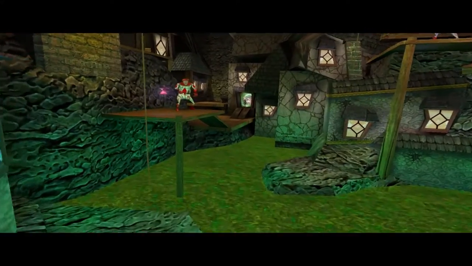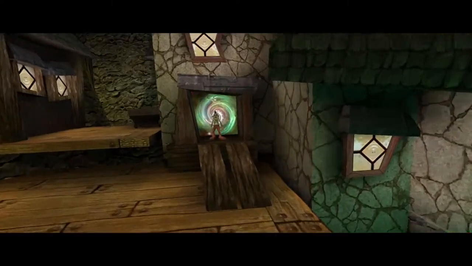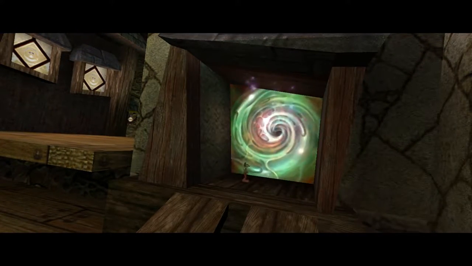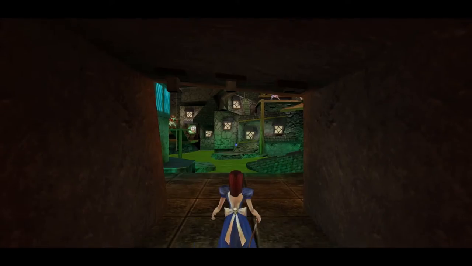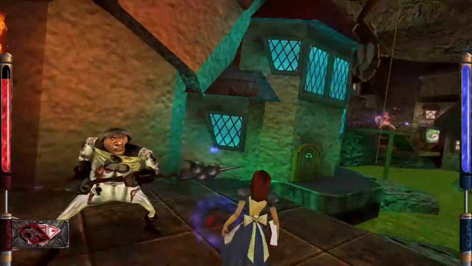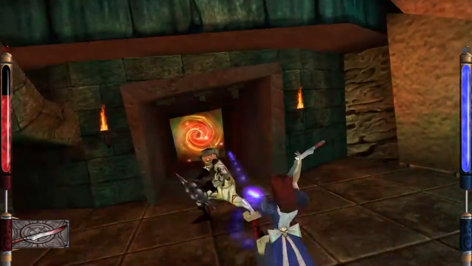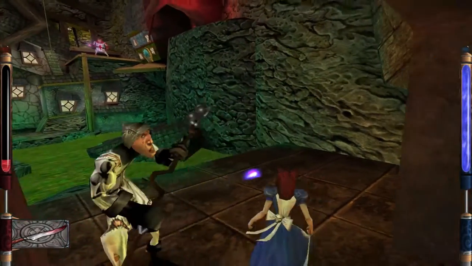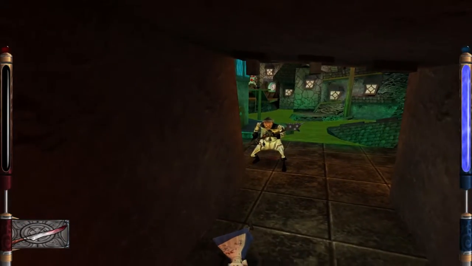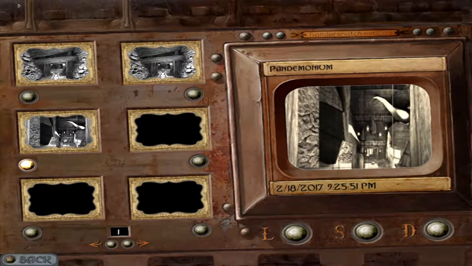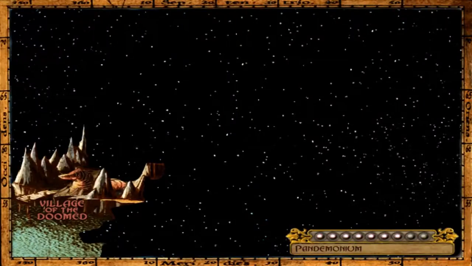Right. There's our dwarf friend. Follow me, Alice! Okay, so we need to get through here. Let's... oh, crap! Get away from me! Oh, no, die! Oh, damn it! I just lost track. Ah, okay. Yeah, let's just load the latest game.